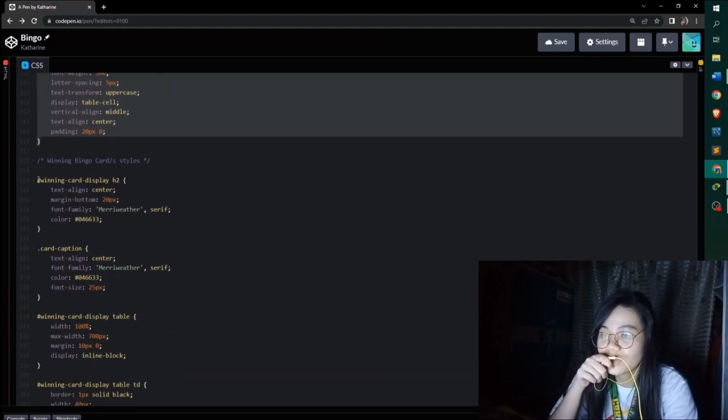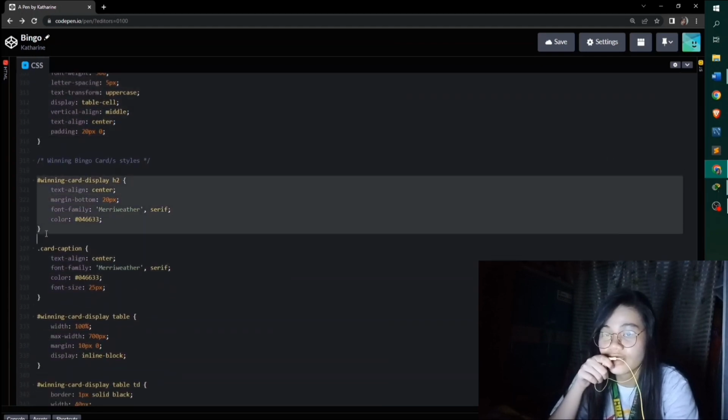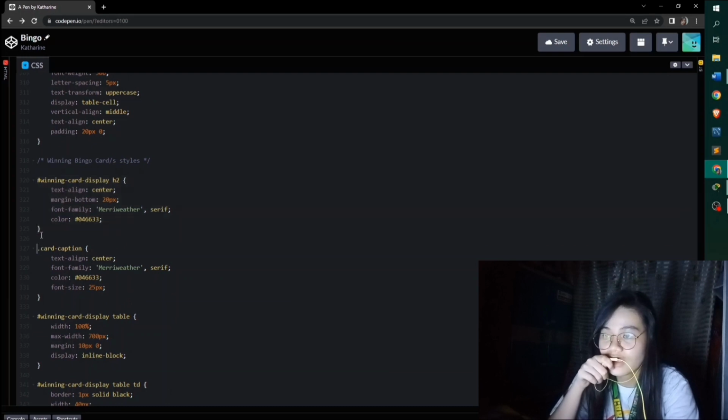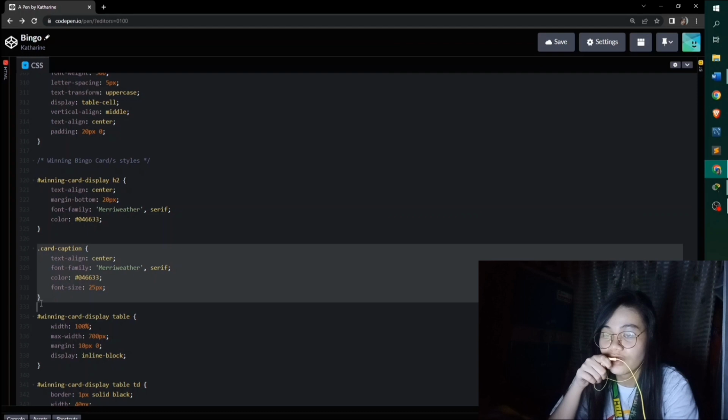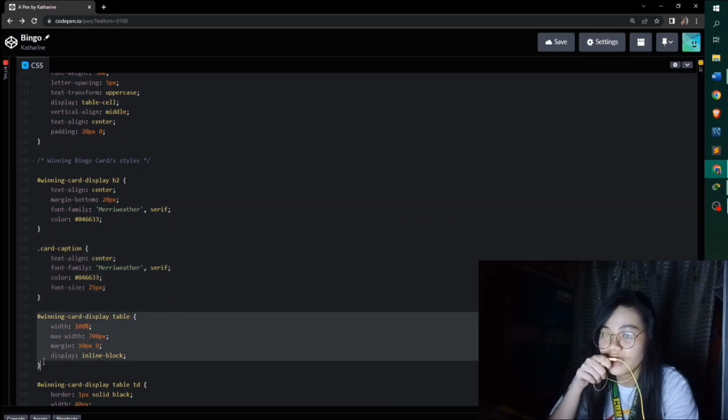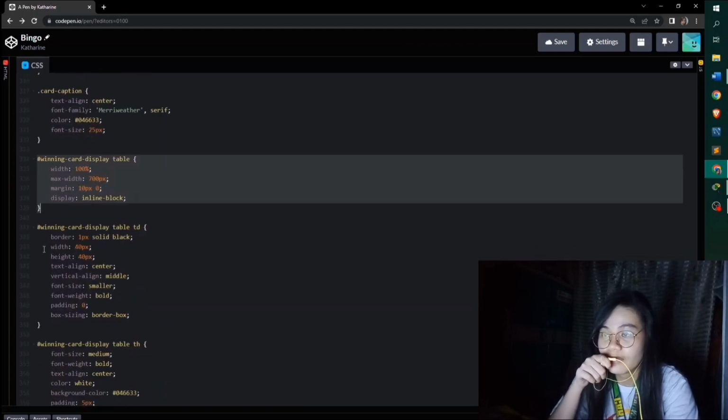Winning card display H2 sets the style for the heading of the bingo card display, such as centering the text, adding a margin below the heading, and setting the font family and color. That card caption sets the style for a caption on the card, such as centering the text, setting the font family, color, and size. Winning card display table sets the styles for the table element that will display the winning bingo card, such as setting the width to 100%, the maximum width to 700 pixels, adding a margin of 10 pixels above and below the table, and displaying the element as an inline block element.